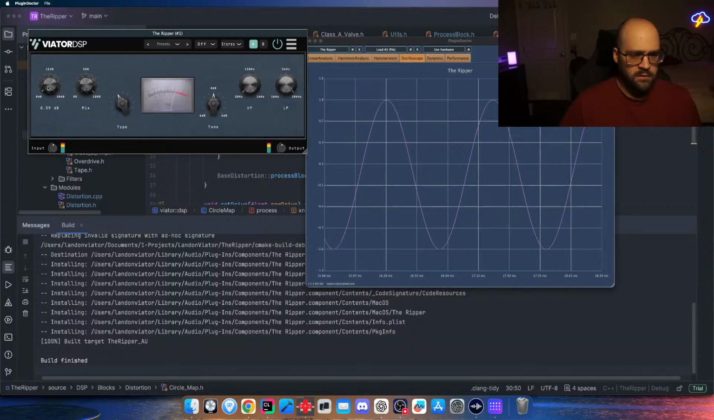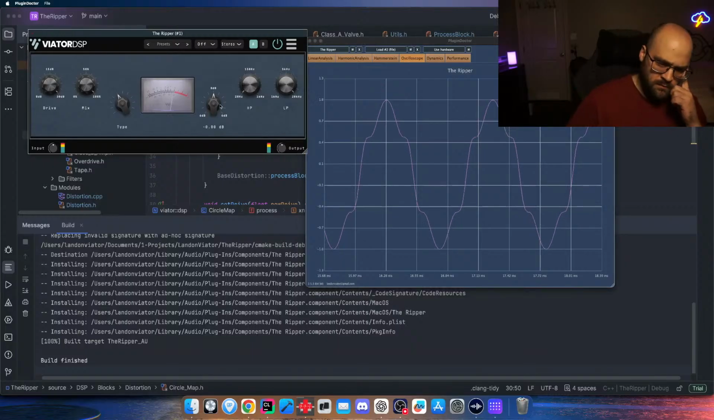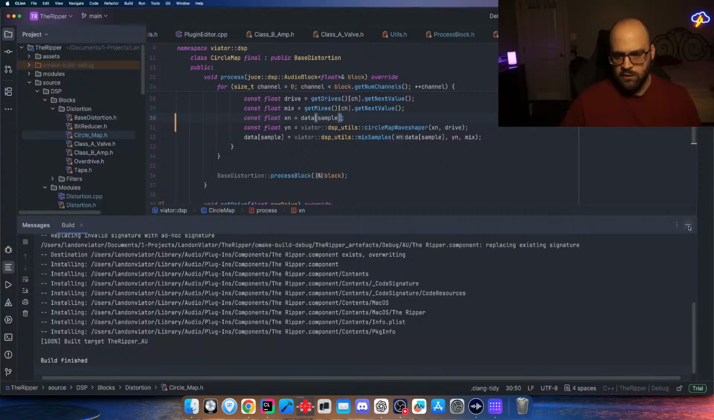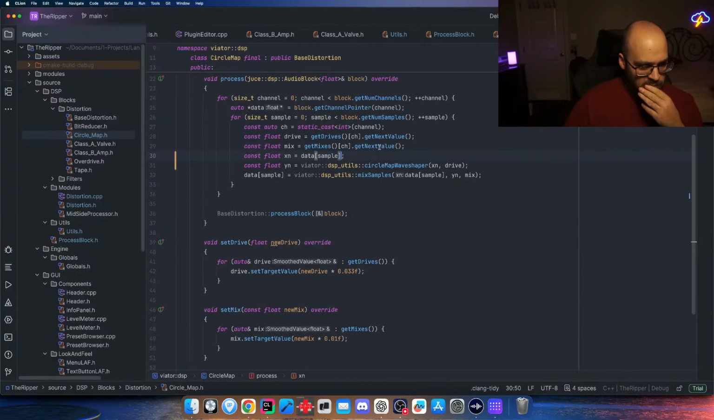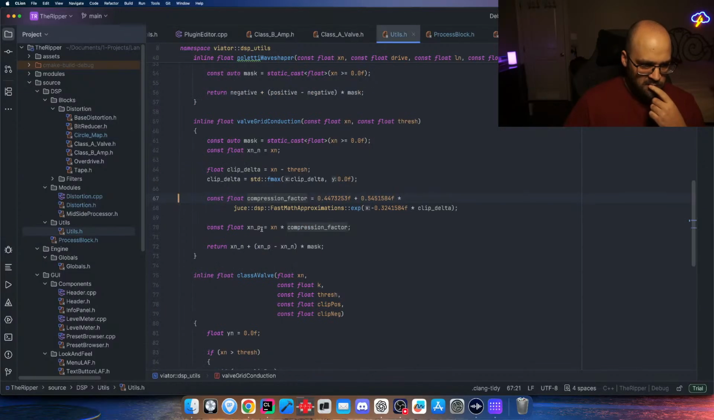Circle map. Yep. Okay. All right. It was making it even more subtle. So maybe let's do this. Let's just do another wave shaper. Like, so yeah, we got that. And then we could, let's see what we have in our arsenal here.